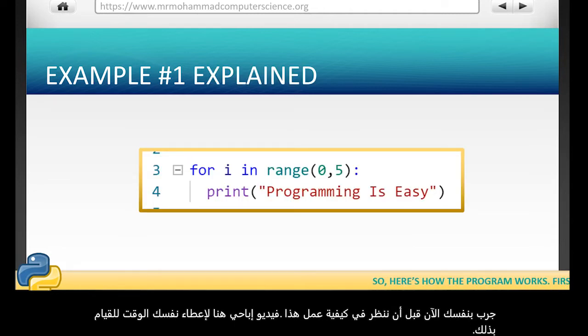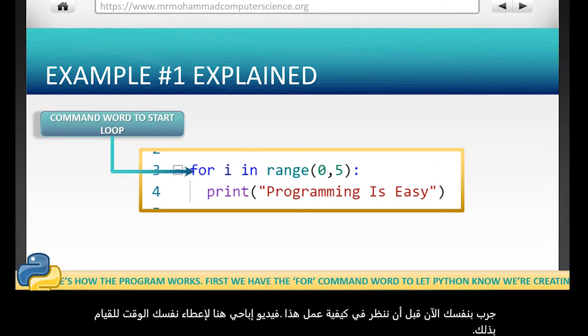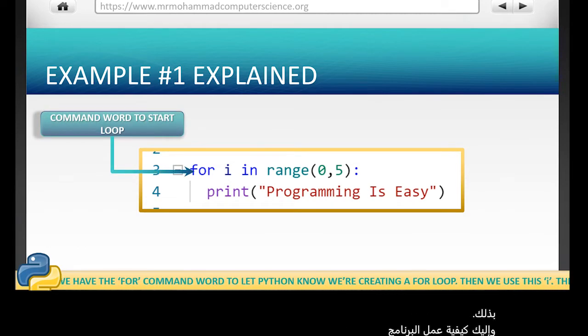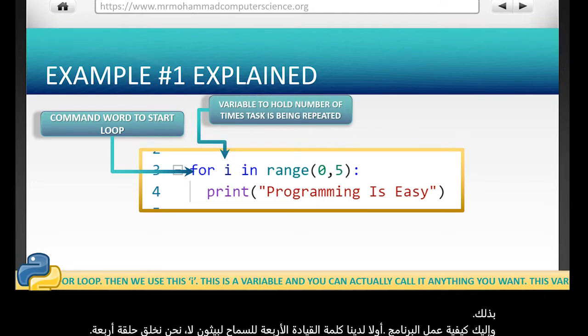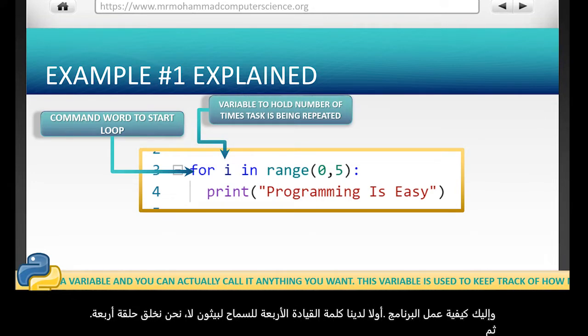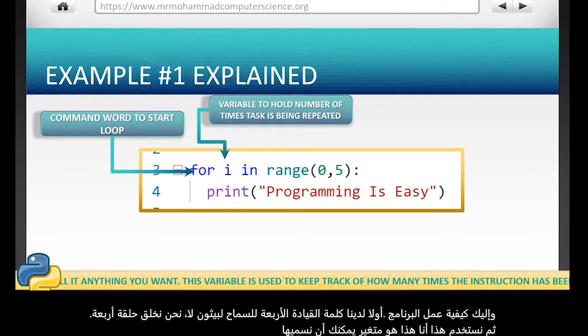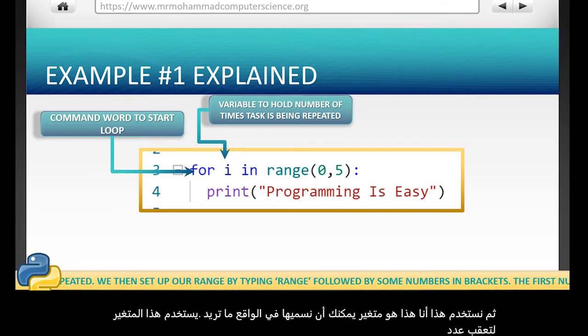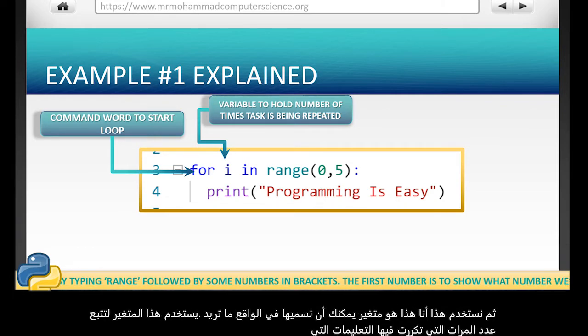So, here's how the program works. First, we have the for command word to let Python know we're creating a for loop. Then we use this I. This is a variable, and you can actually call it whatever you want. This variable is used to keep track of how many times the instruction has been repeated. We then set up our range by typing range followed by some numbers in brackets.